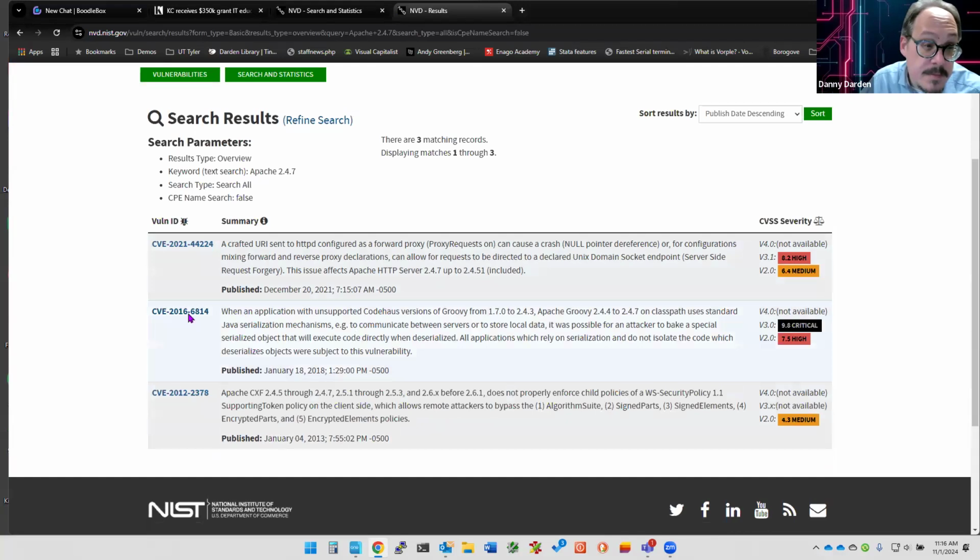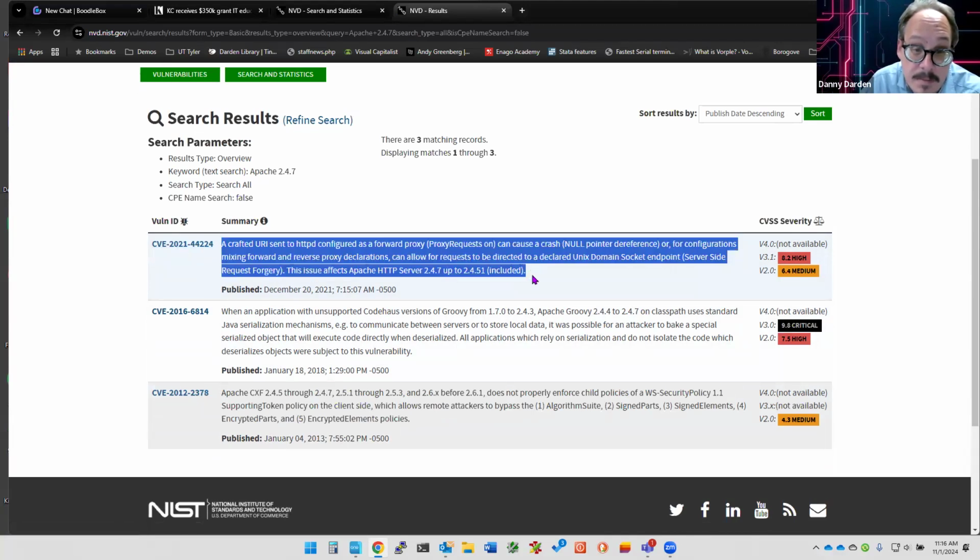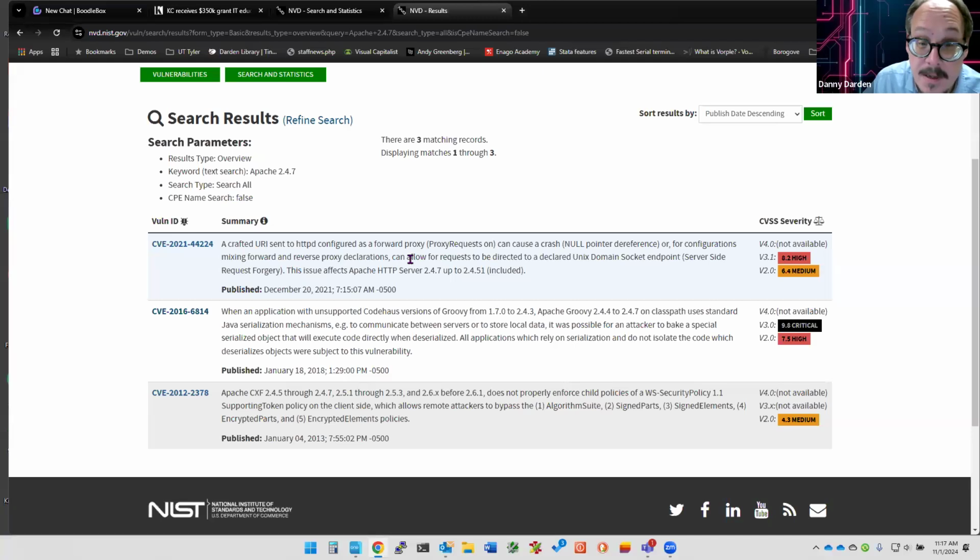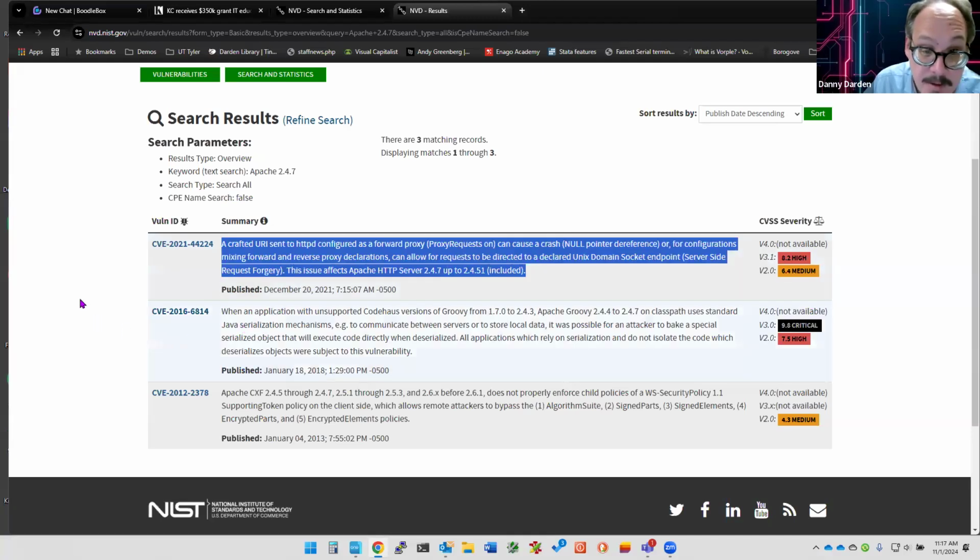Look at that. There's a vulnerability from 2021. Look at that. How about that, people? A crafted uniform resource identifier sent to HTTP configured as a forward proxy can cause a crash. Very nice. Okay, that'd be fun. We could do that. We could make the server reboot. What do we do then?